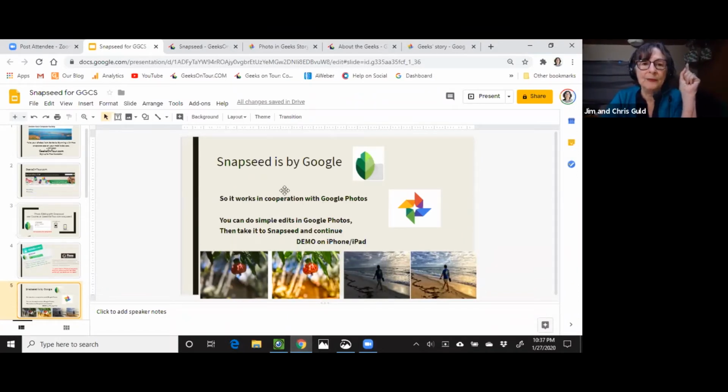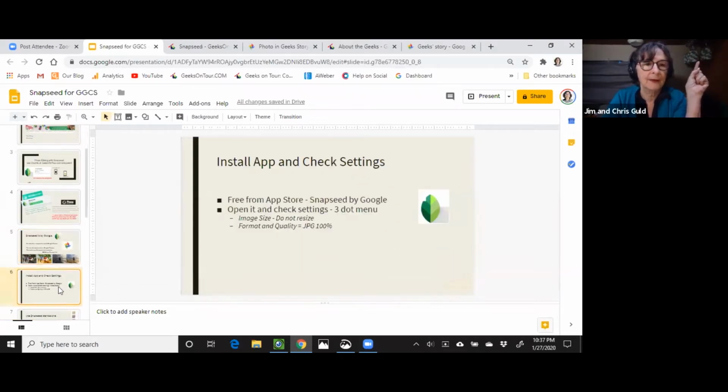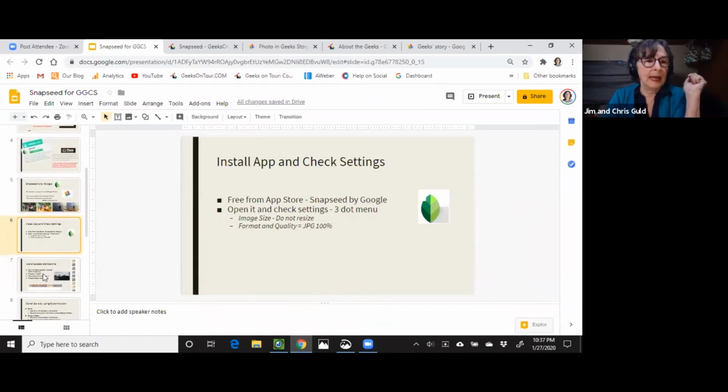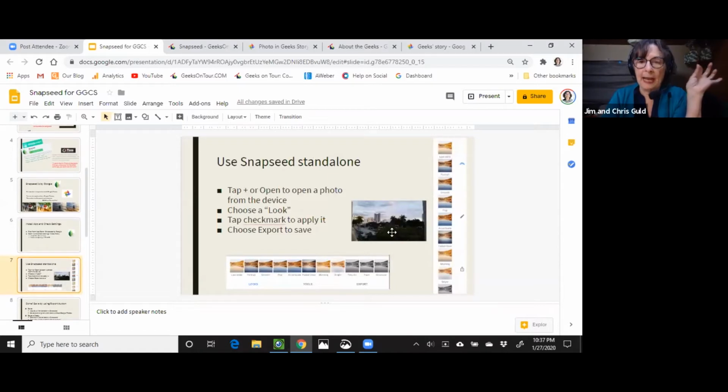So what I did right then was I opened a photo in Google Photos. I went to Snapseed, applied a filter, and came back to Google Photos. All right. We've already installed the app, and you can use it as a standalone. I did that.